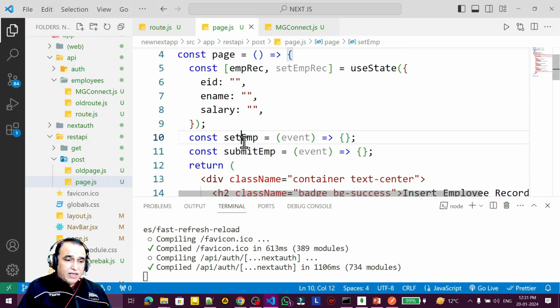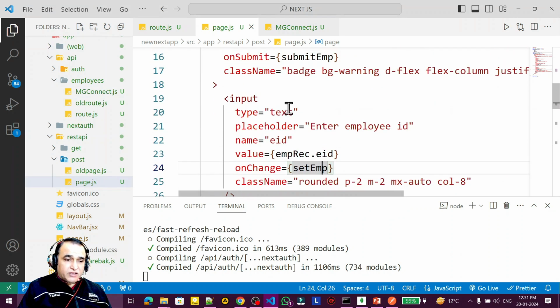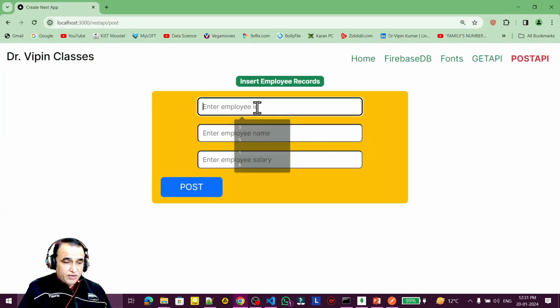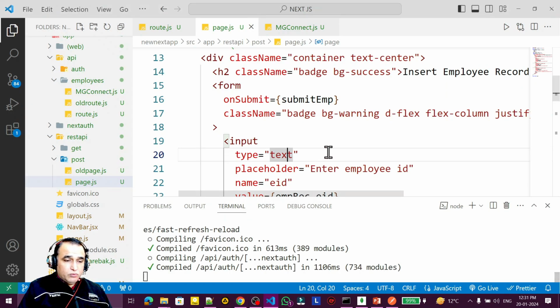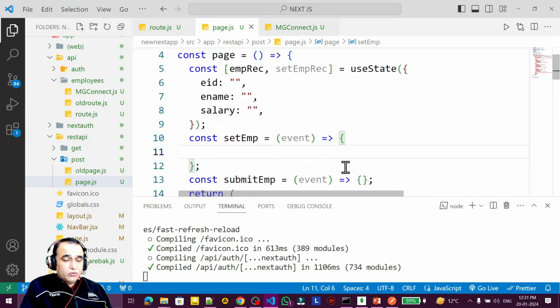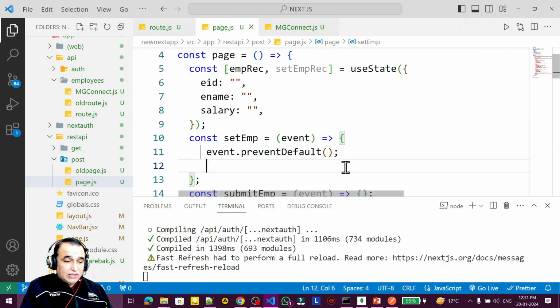For that, like in emp, set emp here, each and every text box, whenever we write information, you see that if I try to write something here, nothing, I'm not able to insert information because it's not working. So we have to make it workable. For that, I need to write code here. So I say event.preventDefault. First of all, we have to call this function.